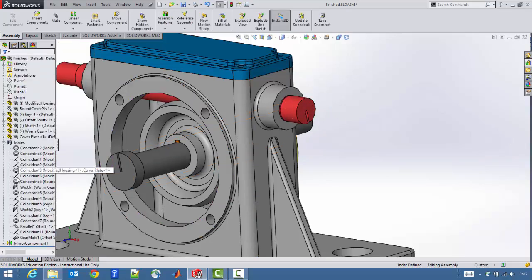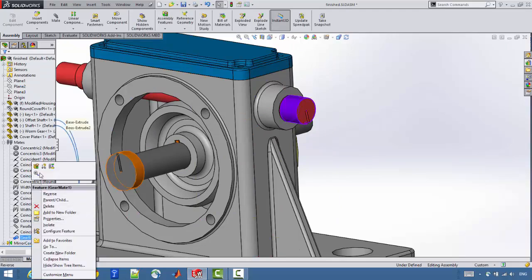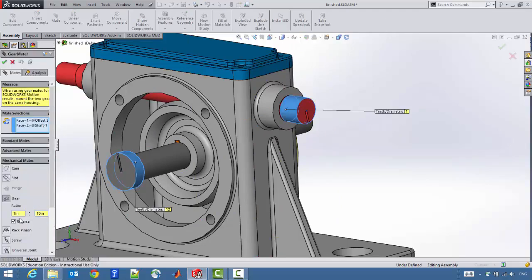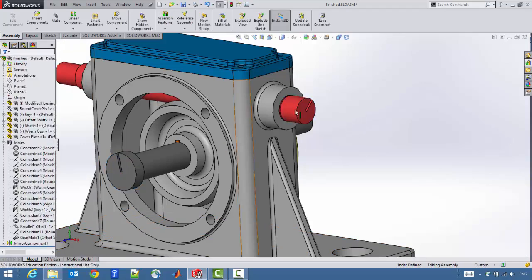Okay, similarly, we can edit that mate to change the gear ratio at any time, so we could reverse it instead of 10:1, well, I guess 1:10, going from output to input. We'll do 10:1 here, and notice now that a single turn of the input shaft will result in 10 turns of the output shaft. This is not how a worm gear would operate, by the way.